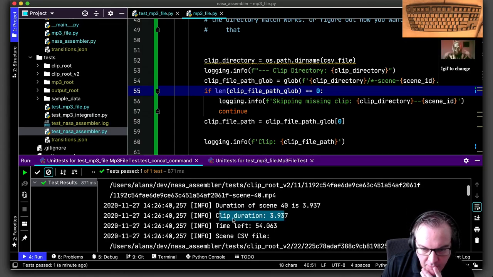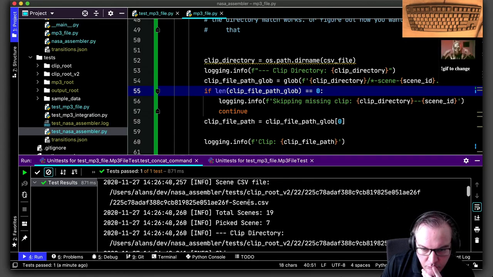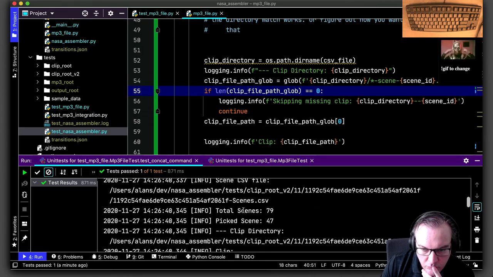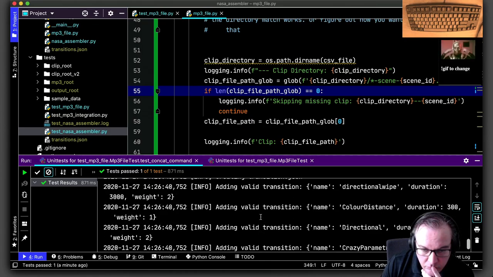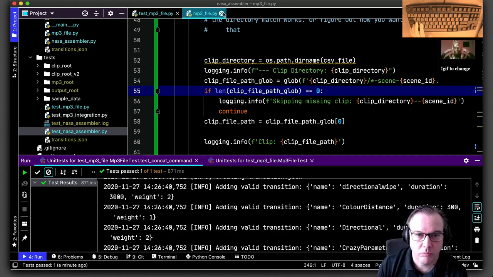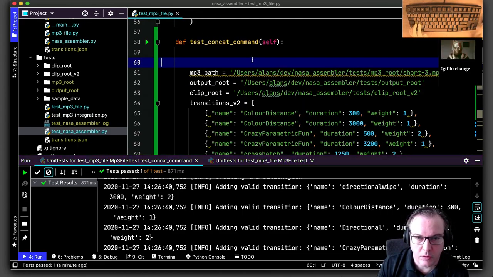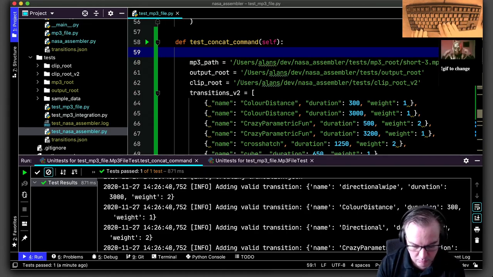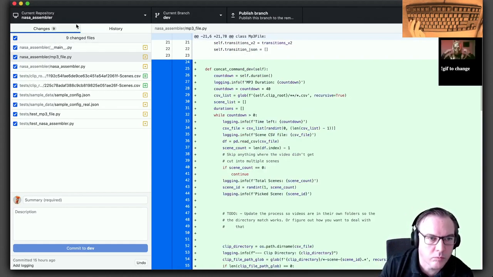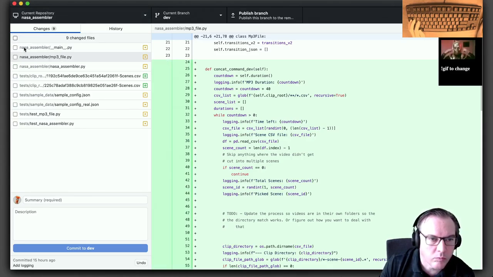Scene CSV file is all that. Number of scene 79, pick scene 40. Clip directory is there. Clip is scene 40 to MP4. Duration of scene 40 is 3.9 seconds. Clip duration 3.97 seconds, yeah, time left. Cool, that's it.